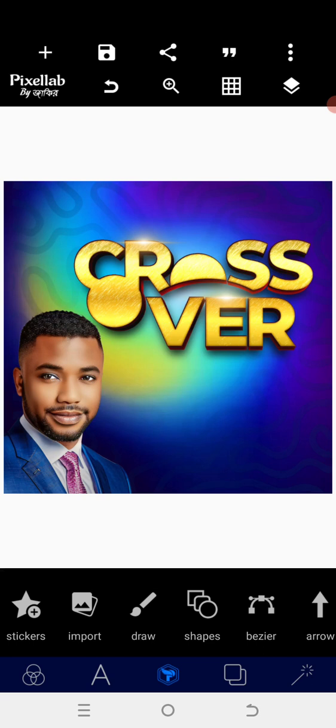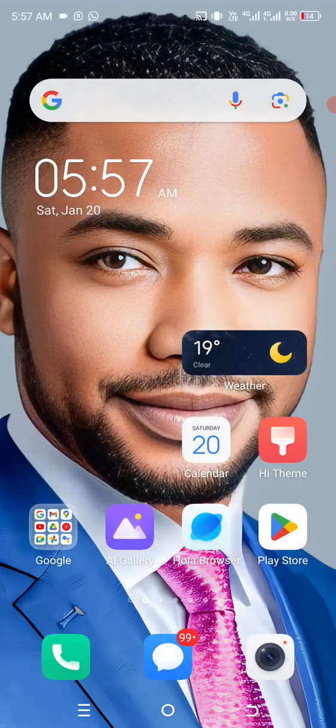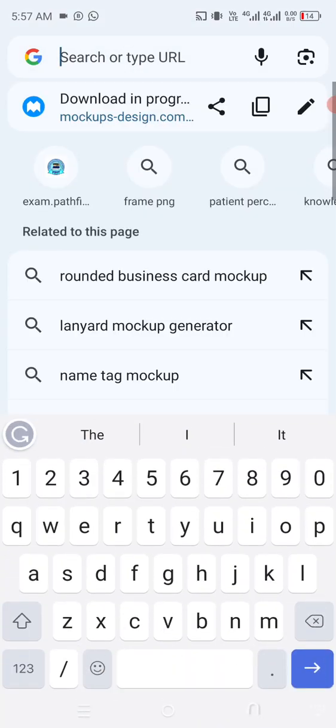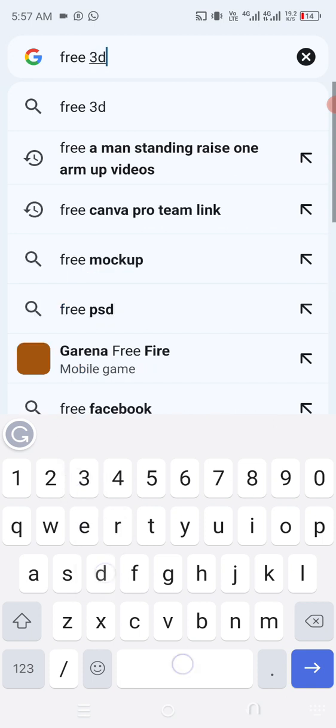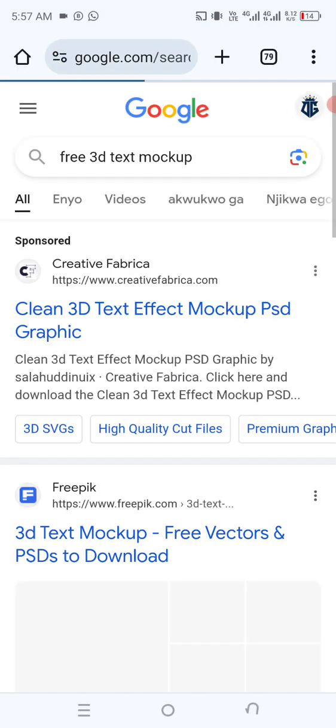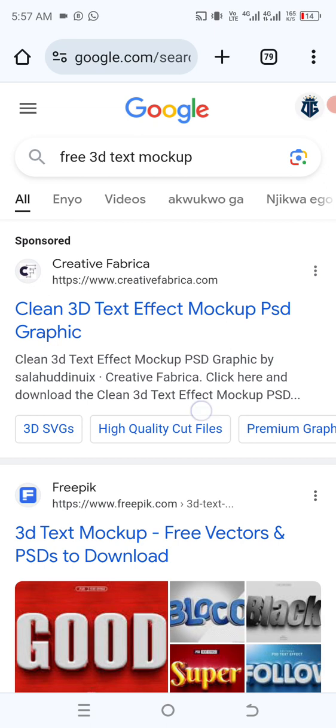You might be thinking how I got this. This is just a 3D text effect. You just edit it. You can download whatever that you want on Google. Let me show you for instance. If you come to Google and you search for free 3D text effects, you could be able to see the thousands of it.